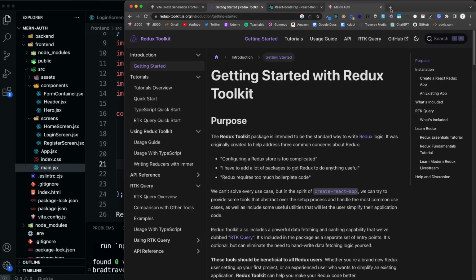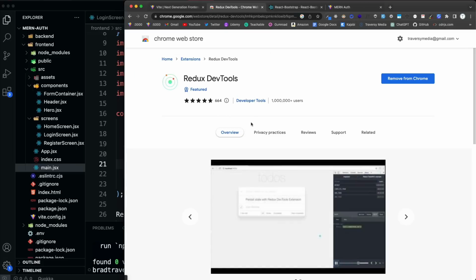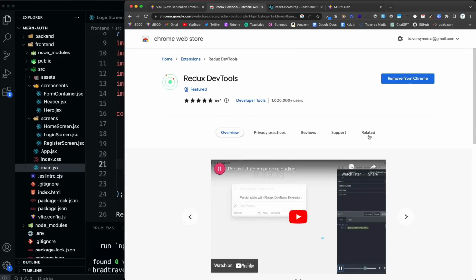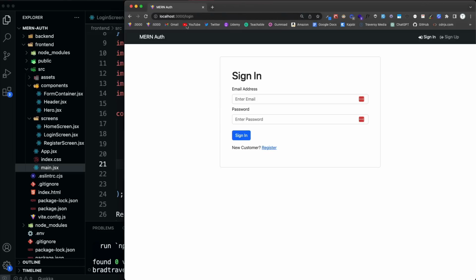All right, there is a little bit of setup, but not as bad as if you were using just vanilla Redux. Now, I definitely would suggest that you use the Redux dev tools. So whether you're using Chrome or Firefox, definitely get these installed because it helps you just see your state and see any actions that are fired off or anything like that. And I'm just going to close the rest of this stuff up.